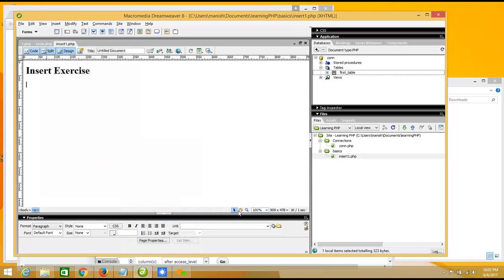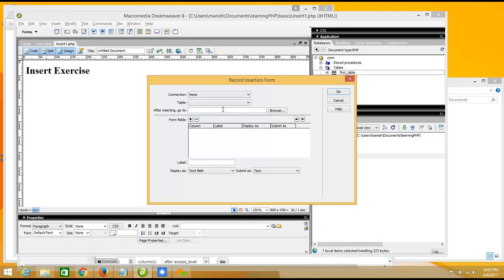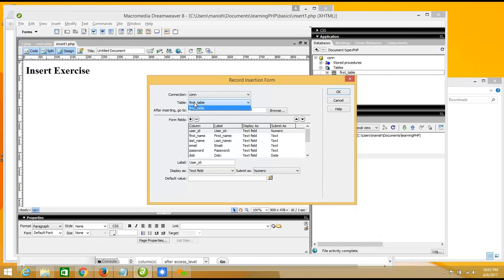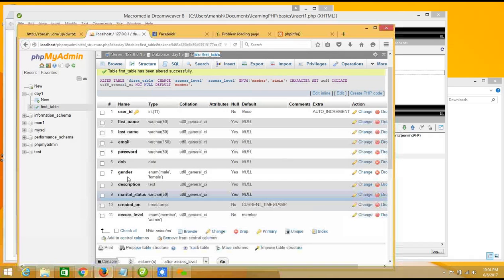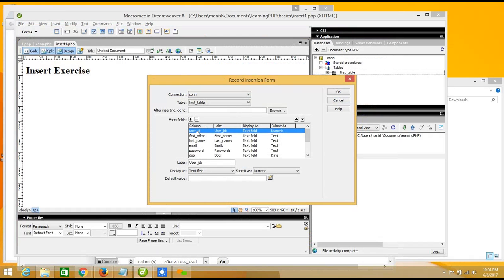I will click the record insertion form wizard, and a new pop-up will open, and here I have to mention the details. It's asking me the connection, so I will choose my connection, CONN. It is asking which table. If I have 10 tables, I will be able to see all 10 tables. Right now I have only one table, so I will see only the first table. Now you will see all the fields which are there in the database. All the fields are displayed here. So I will delete the user ID because the user ID will be automatically created by MySQL. We don't need the user ID. I will delete it.